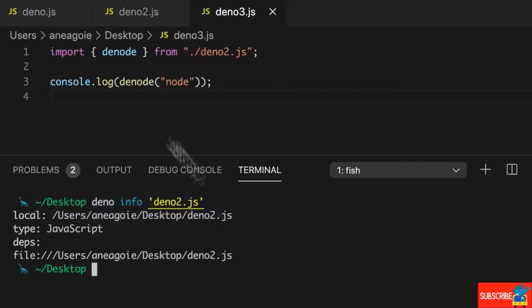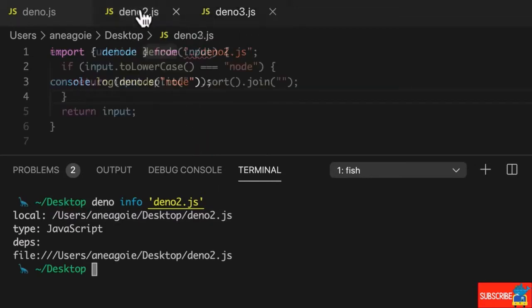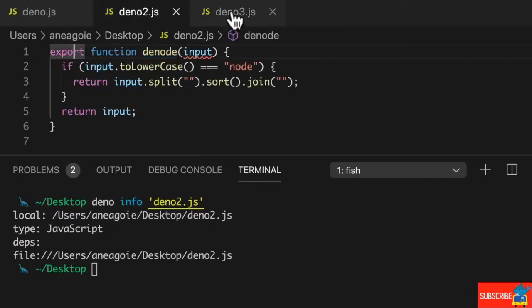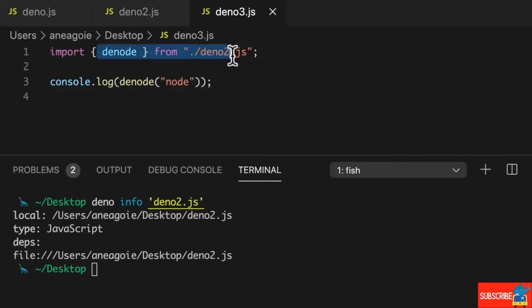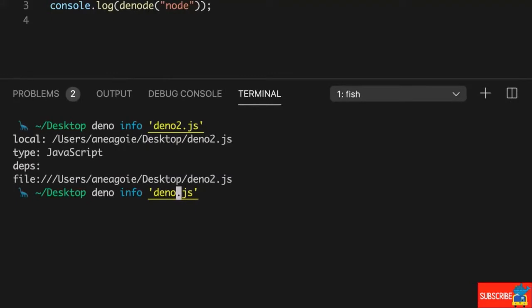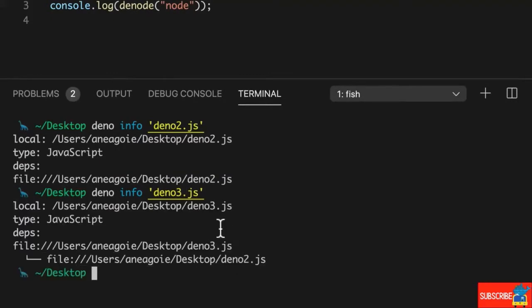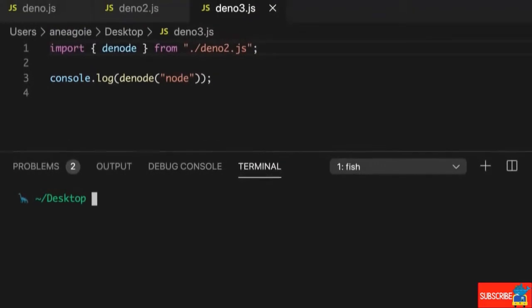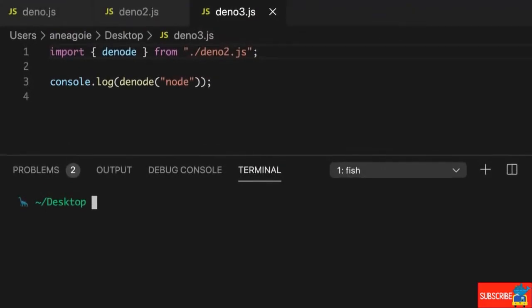That's great. But when I do Deno3, remember, Deno2 is just exporting a function. With Deno3, that actually relies on Deno2.js. If I run this command and say Deno3.js, it shows me my dependency. Look at that. Deno3 depends on Deno2. Now, in a similar fashion, I can do that with any sort of module that's a URL.